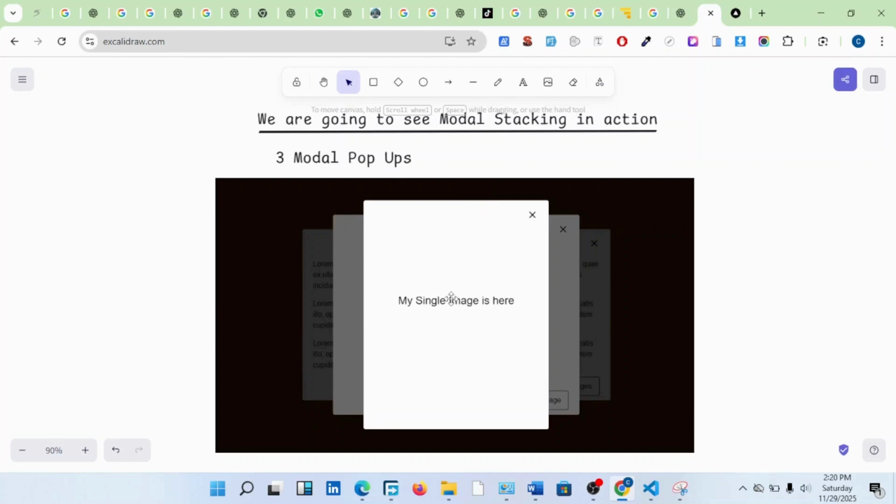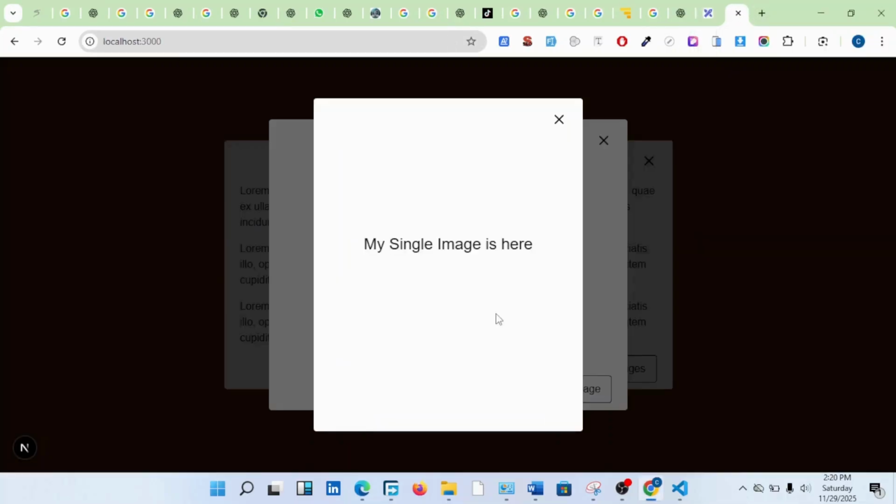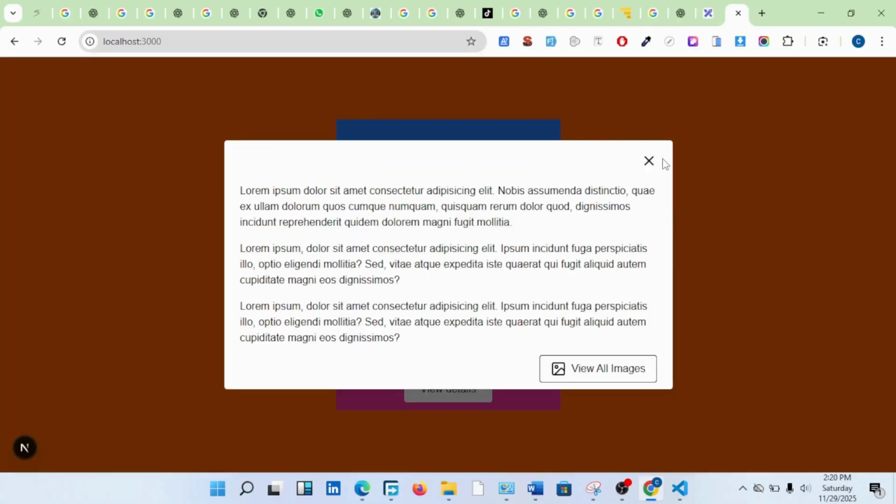It looks like this. Members, are you seeing this? This is very, very bad. You see this one? Then you close like this, then you close, then you close.